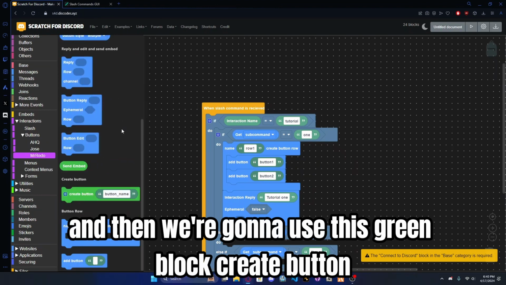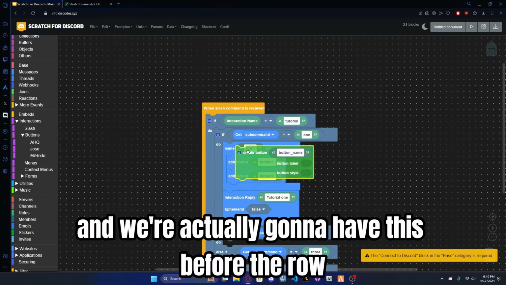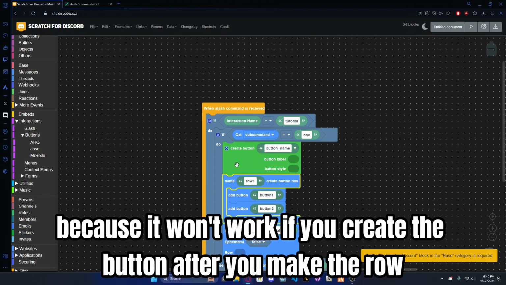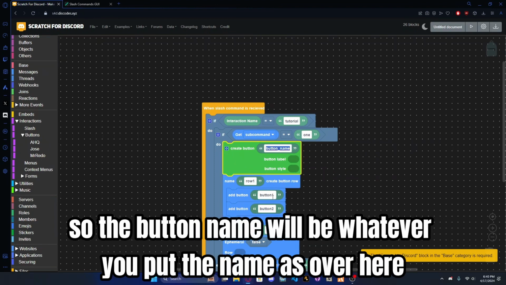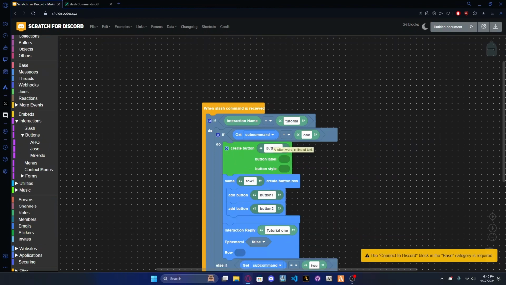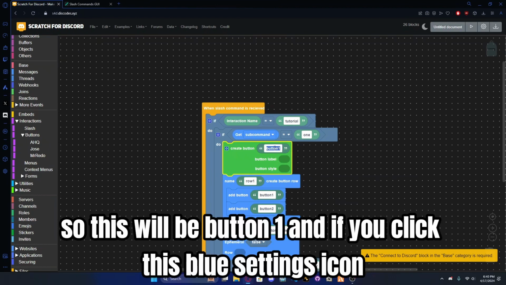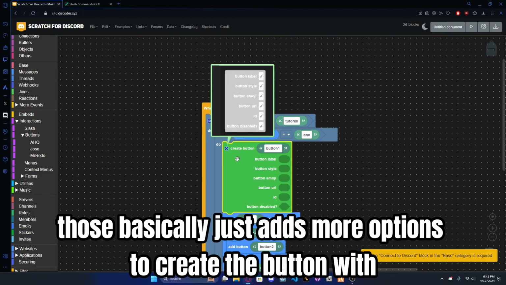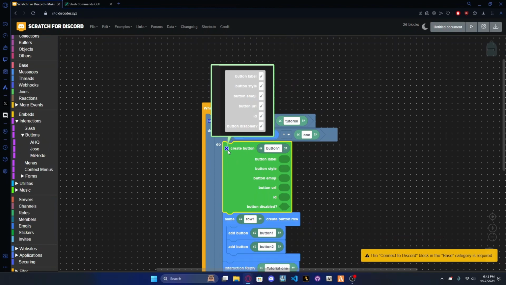And then we're gonna use this green block, create button, and we're actually gonna have this before the row. Make sure it's on top of the row, because it won't work if you create the button after you make the row. So the button name will be whatever you put the name as over here. Button 1, so this will be button 1. And if you click this blue settings icon, you can check all of these things. Those basically just adds more options to create the button with.